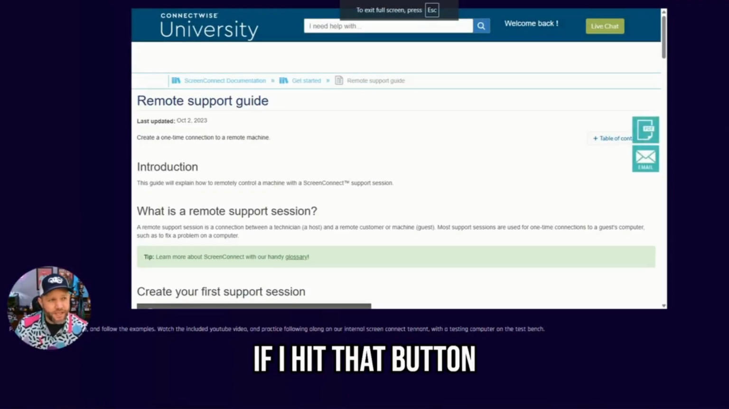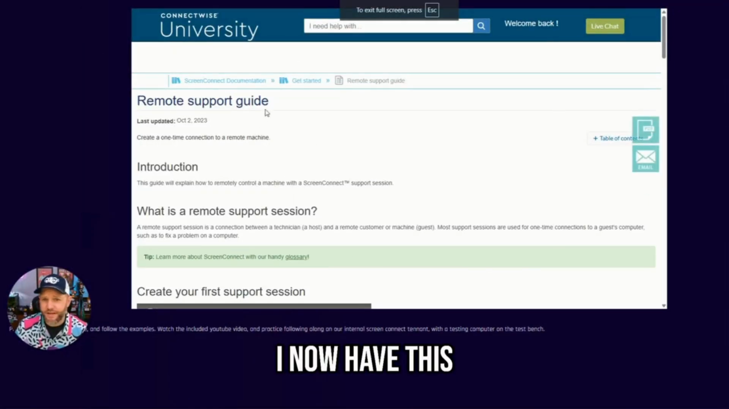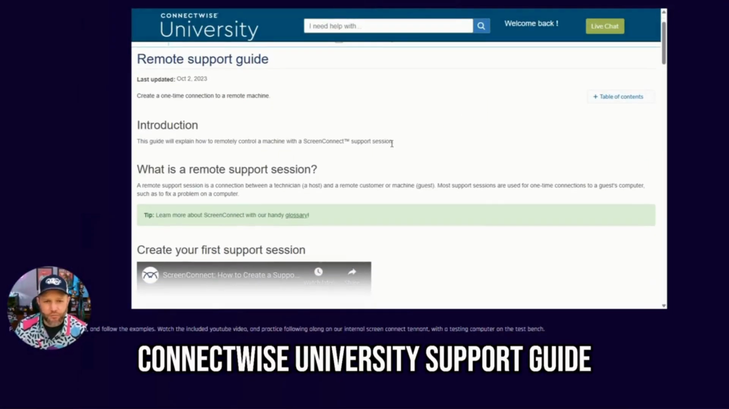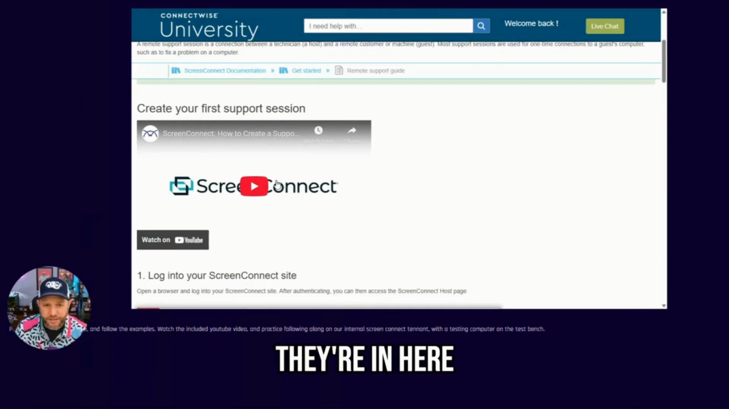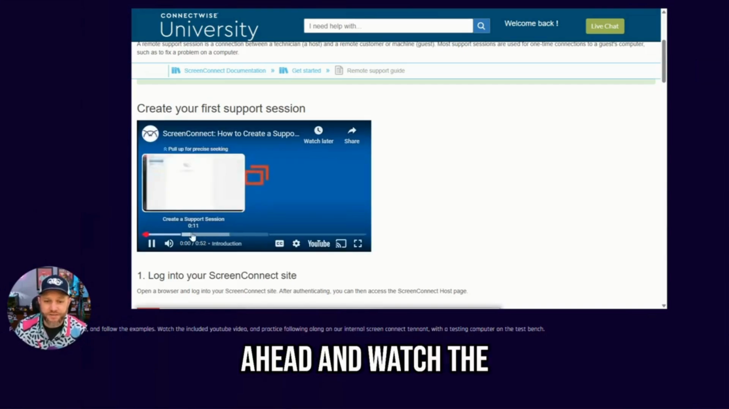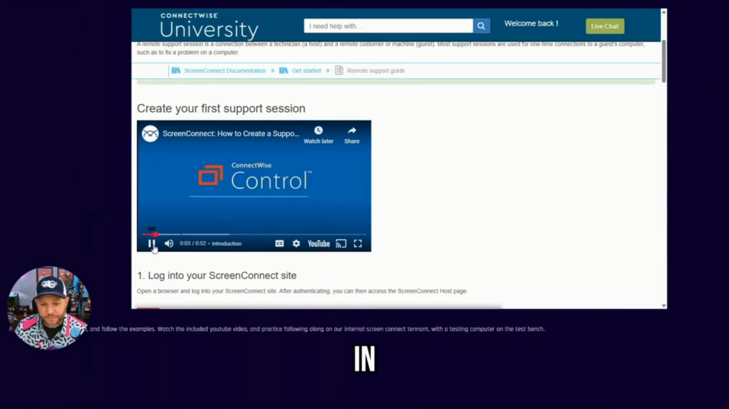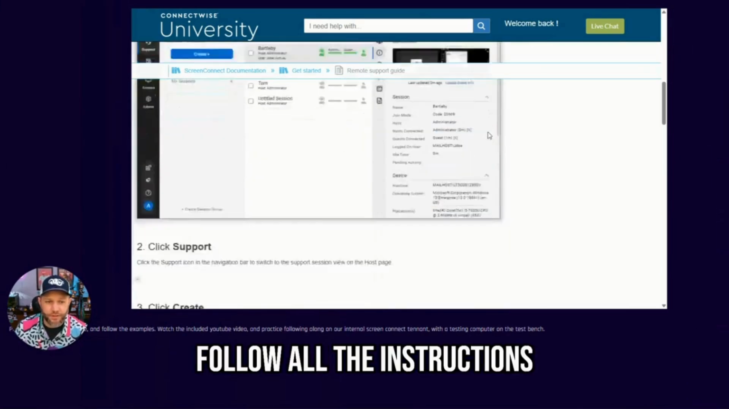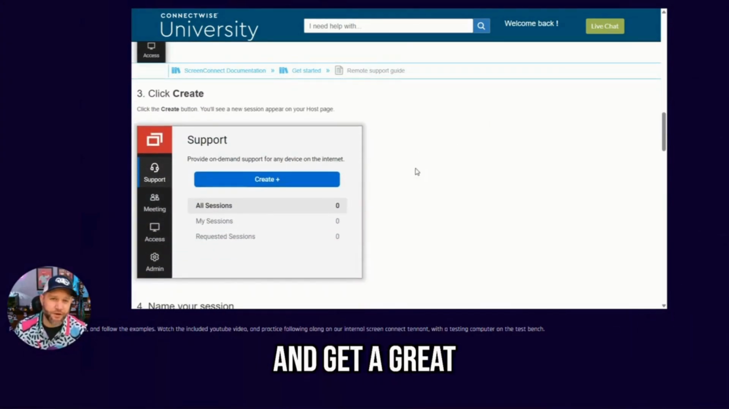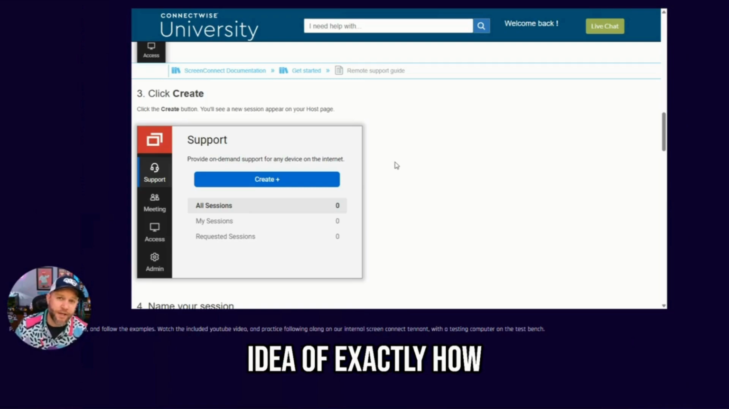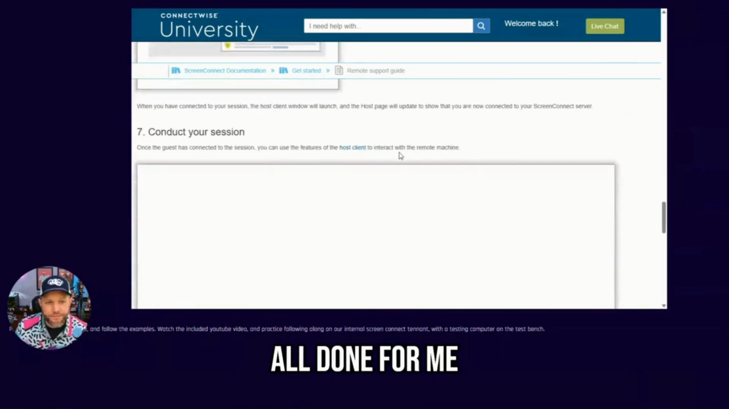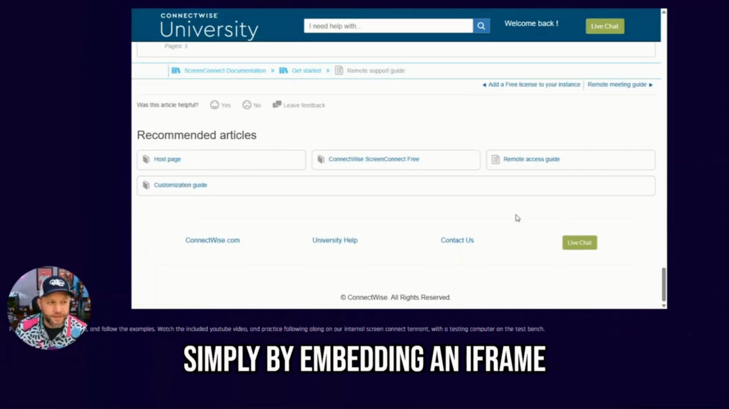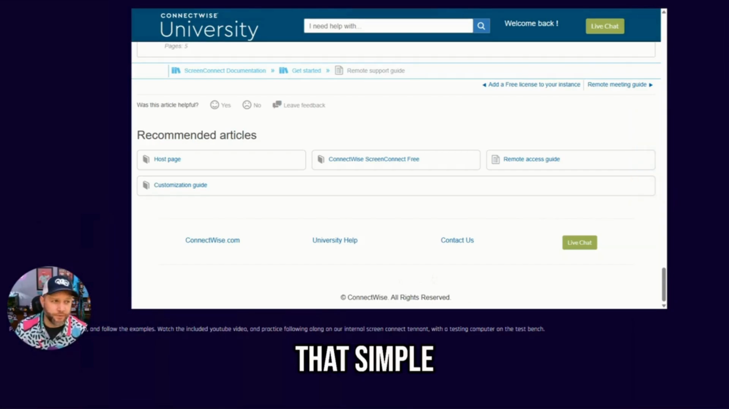It's pretty cool. If I hit that button, I now have this ConnectWise University support guide right in front of my employee within Empath, tracking the time that they're in here. I can even go ahead and watch the video ConnectWise has put in within this iFrame, follow all the instructions, and get a great idea of exactly how I should be using the ad hoc session connector in Screen Connect, all done for me simply by embedding an iFrame. It is, in fact, that simple.